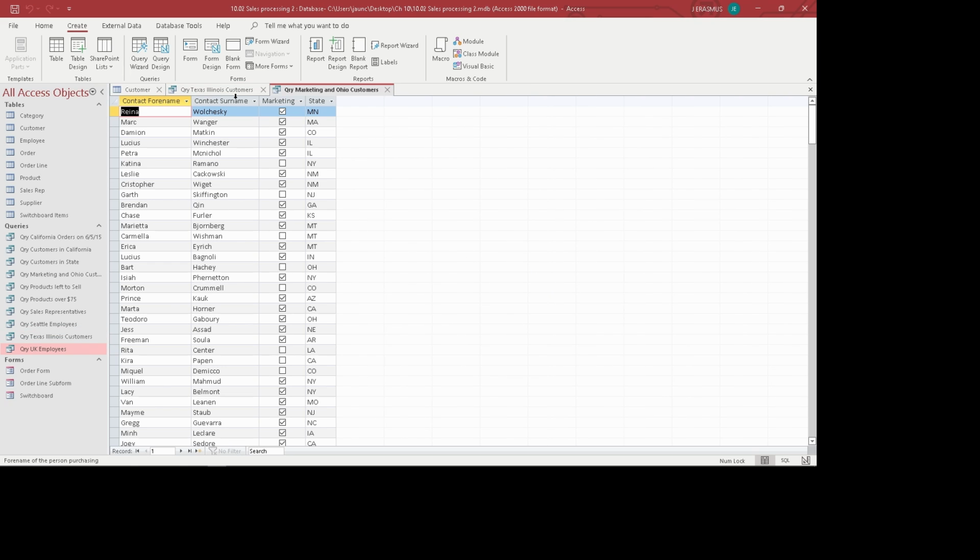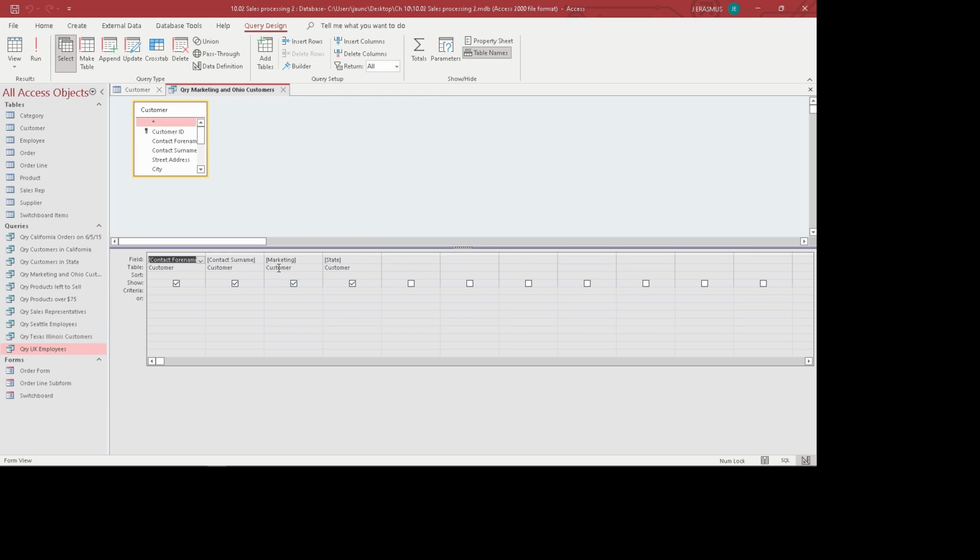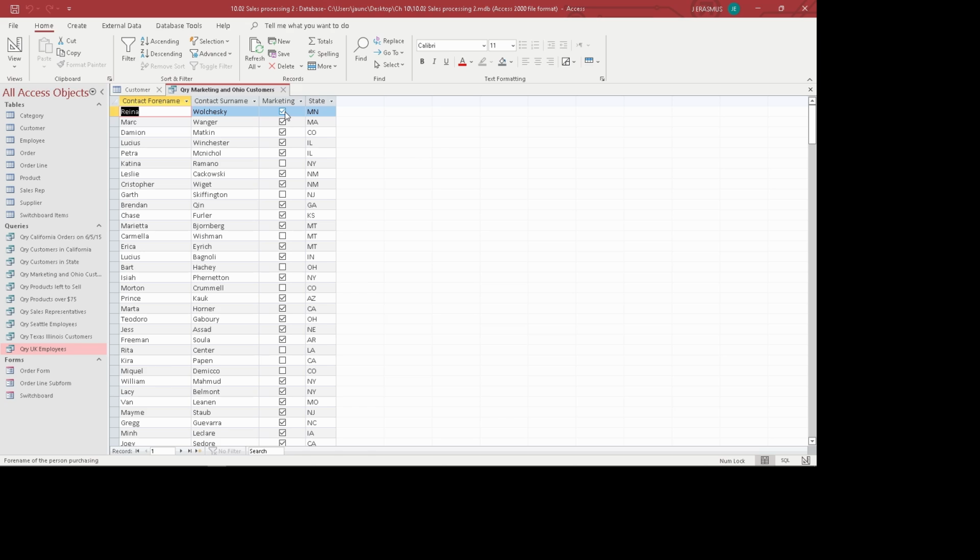Okay, we go there. So I'm just going to close the other ones. So we can see everything in here, and let's go filter it out. So with the marketing, this is what we call a Boolean value. It's either true or false. It's either checked or not. It's either yes or no. So a Boolean value is just going to be between two values.